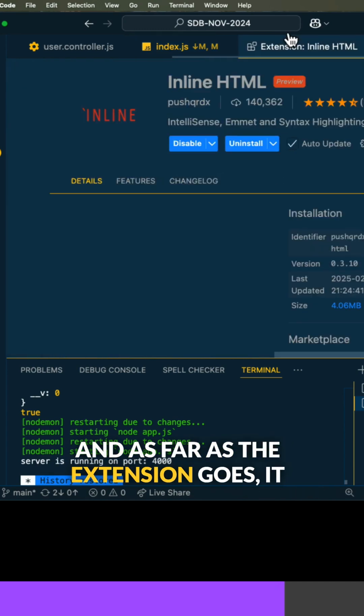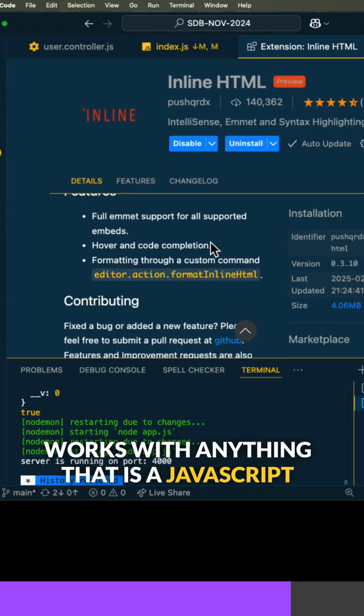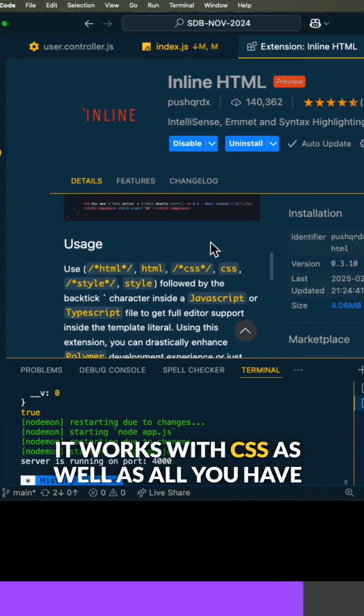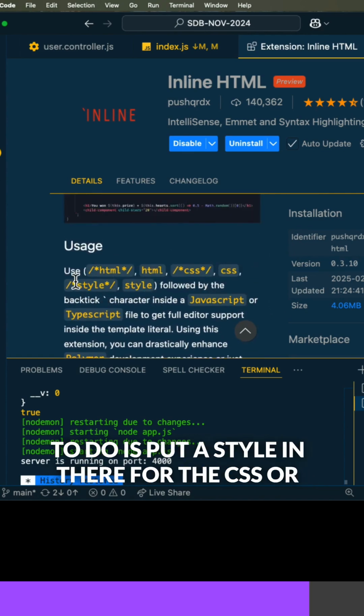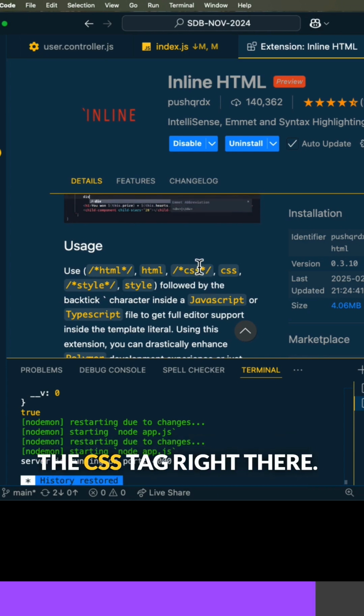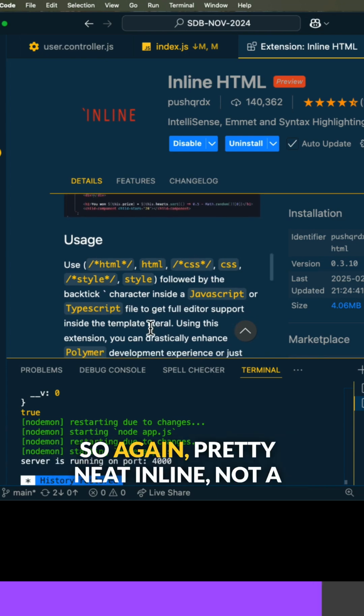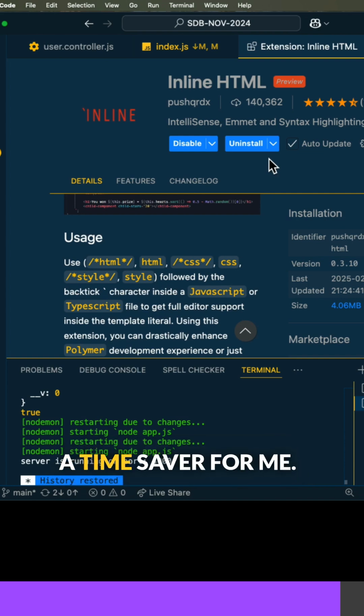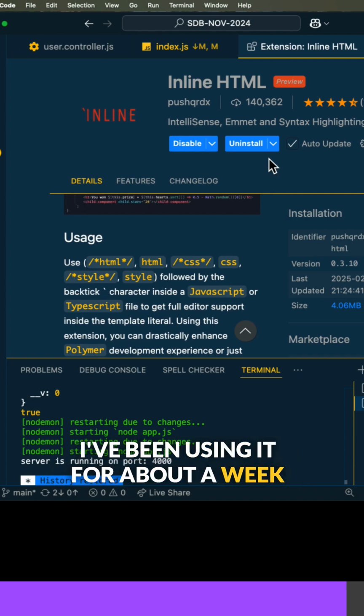And as far as the extension goes, it works with anything that is JavaScript, TypeScript, and it works with HTML, works with CSS as well. All you have to do is put a style in there for the CSS tag right there. So again, pretty neat. Inline HTML doesn't have a lot of downloads, has 13 stars, and it is a time saver for me. I've been using it for about a week and I really like it.